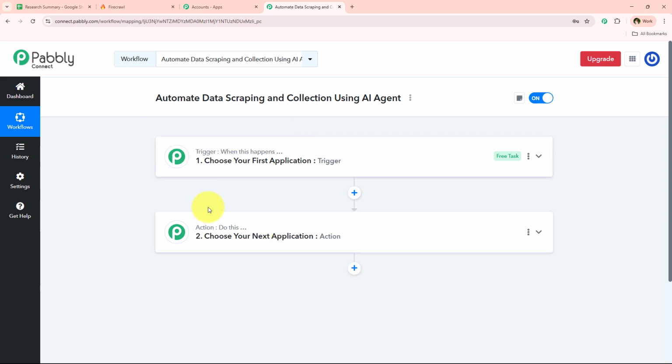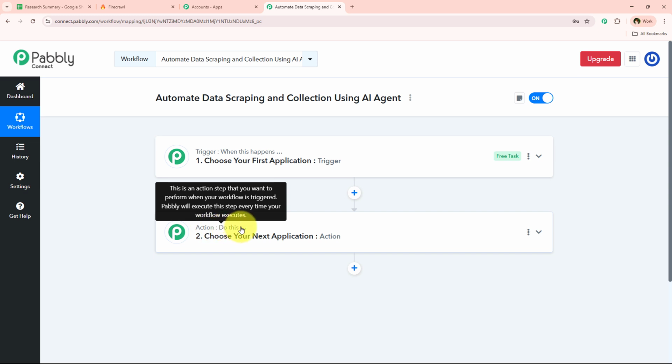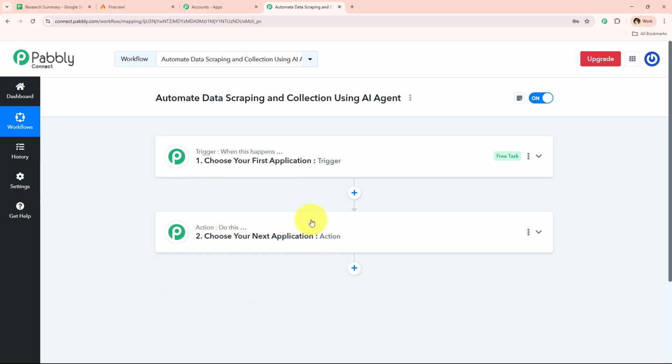Trigger means when this happens and action means do this. By this you can understand that the actions are responses to the commands given by our trigger, and that's the particular reason that we can have only a single trigger but multiple actions following the commands of a trigger in a particular workflow.